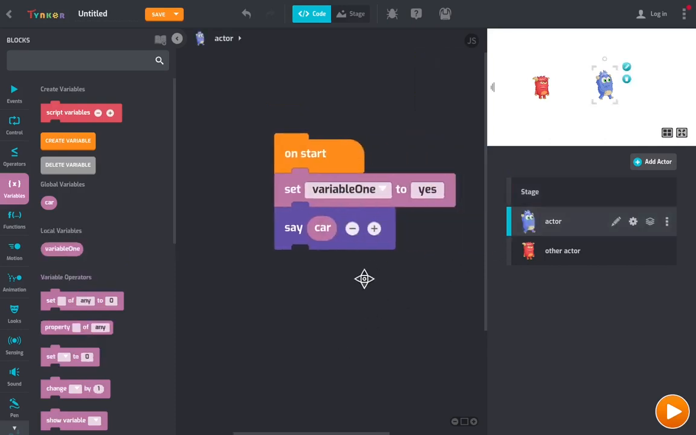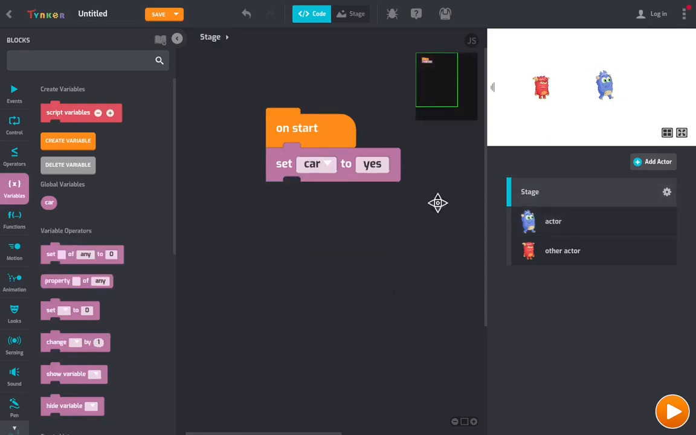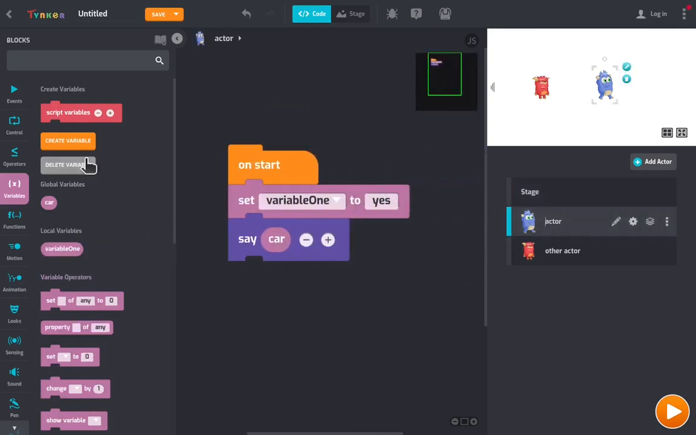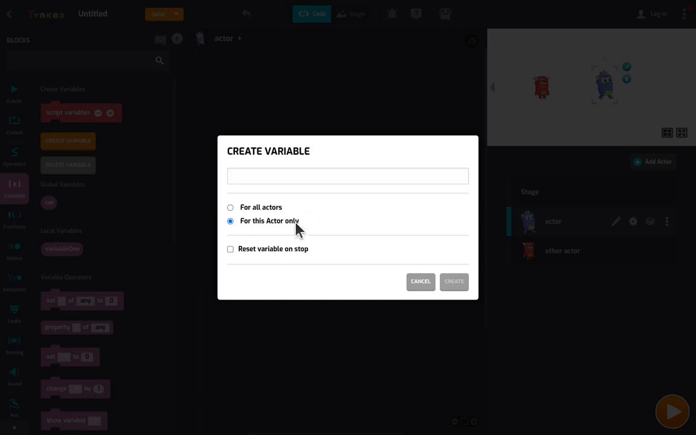Okay, so another thing that could go wrong has to do with whether the variable is global or local. When you create a variable from the stage, there are no options. It's always going to be a global variable. That means that variable can be used and seen by any of the actors that are in the project. However, if you create a variable from one of the actors, you are given options to either create the variable locally, in other words for this actor only, or globally, but the default is local.